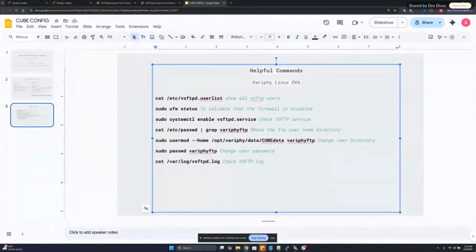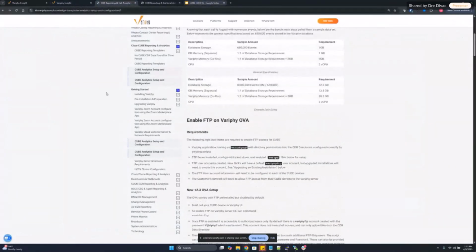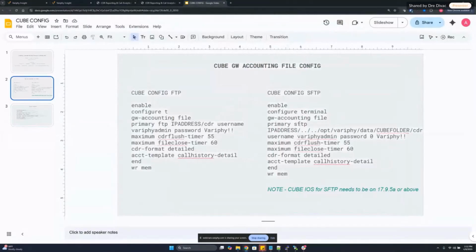Also, a big one here is checking the FTP home user directory, because that does have to match. You can just put in here the username that you created, and it'll tell you exactly what home directory is being used. And a couple other ones: you could change the password if you want, and if you do change this password, make sure it's changed on the cube side as well. And then there's a log that you can check to see if files are being sent over correctly or being blocked or anything like that. So just a couple commands. The only thing that's not added to our knowledge base right now is the SFTP setup, so we will be getting that updated soon.